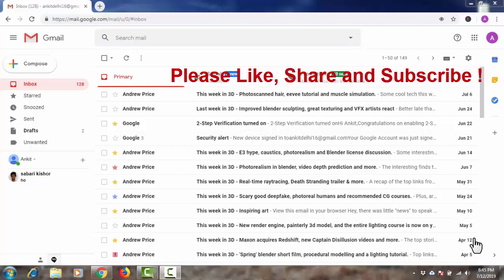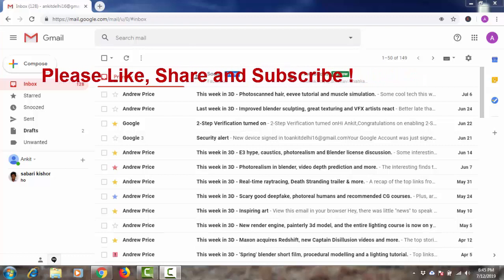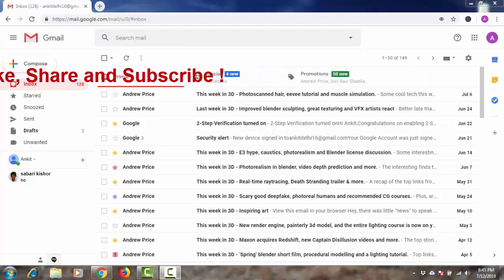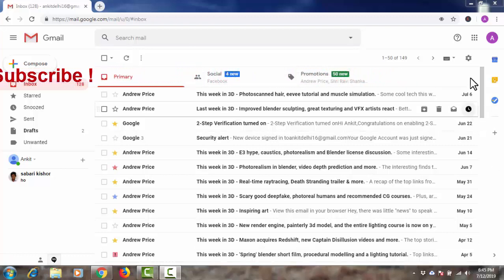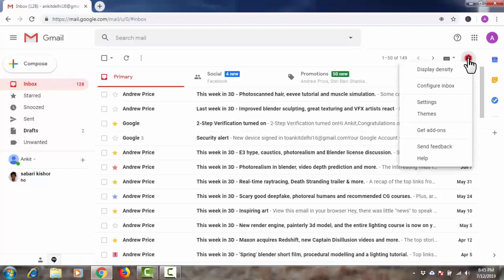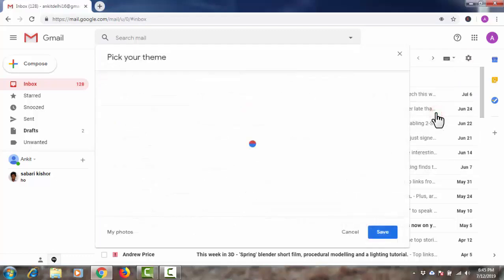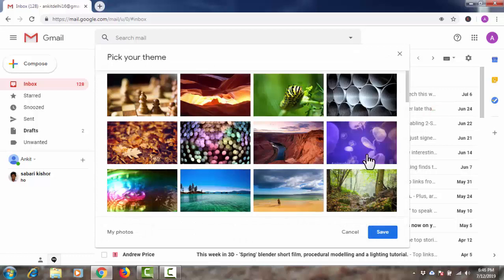Friends, this is the default white and grey theme of Gmail, and to change it you need to click on this gear icon, and here you need to click on themes. Now here you will find a lot of beautiful themes.